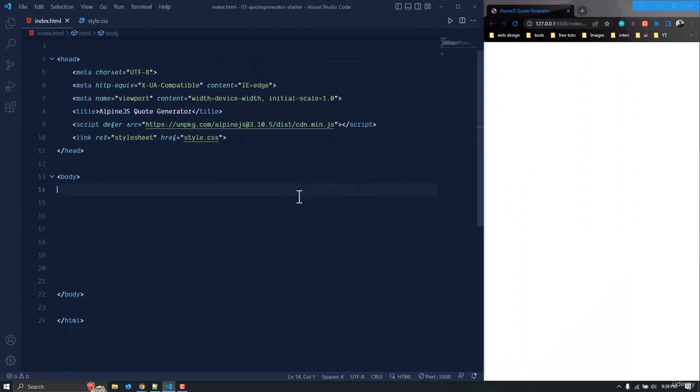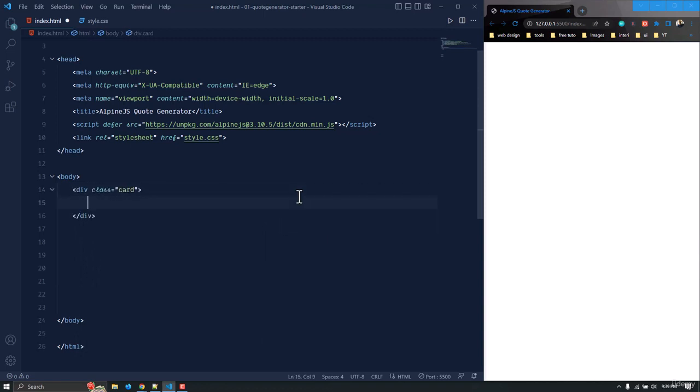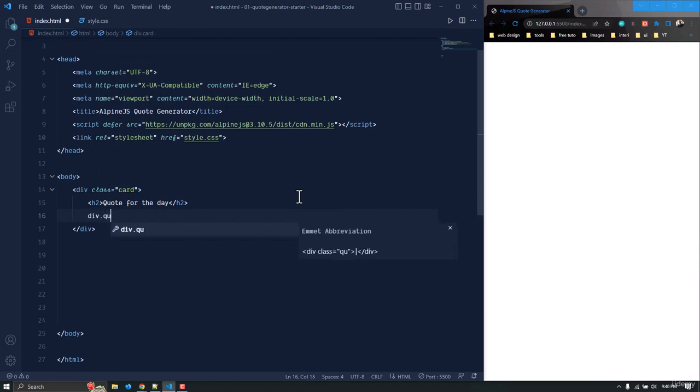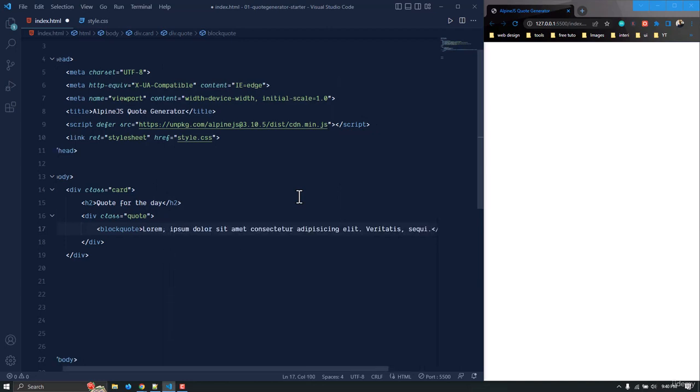At first, let's create the markup, and the markup is going to be very simple. Just let's create a div with the class of card, because this is kind of a card, right? After that, let's put a header text, maybe code for the day. Okay, after that, I'm just going to create a div here which will contain the code. So I'm just going to give it a class of code so we can style it. Inside it, let's use a block code, and for now let's use some dummy lorem ipsum text as a code here.